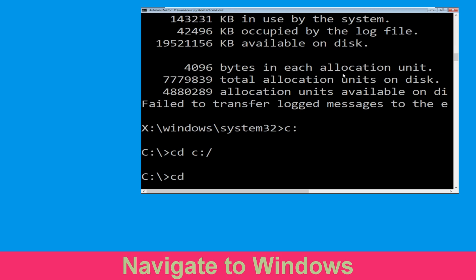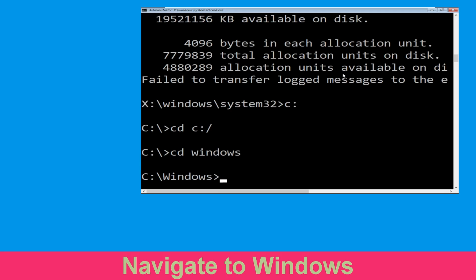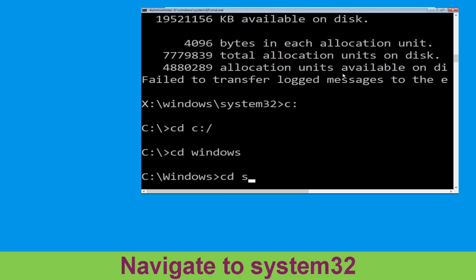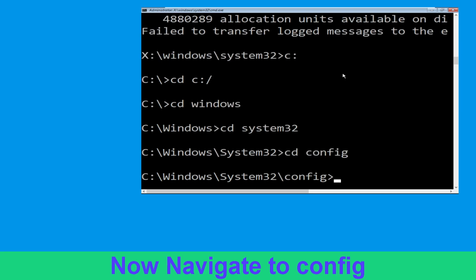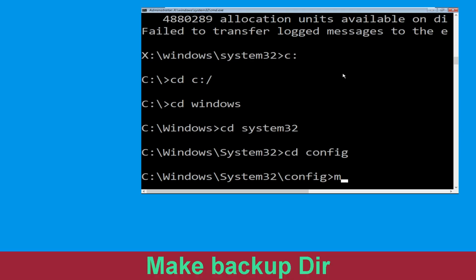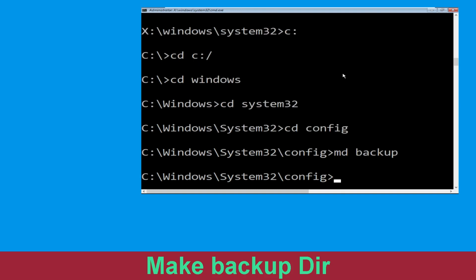Now type cd windows and hit enter to execute the command. Now type cd system32 and hit enter. Now type cd config and simply press enter to execute this command. Now execute this command. Type md backup and simply hit enter.